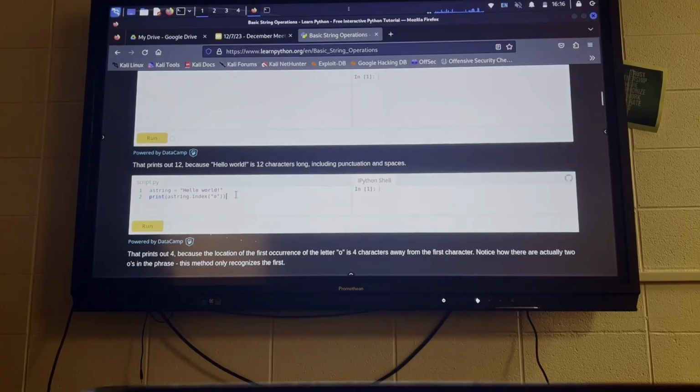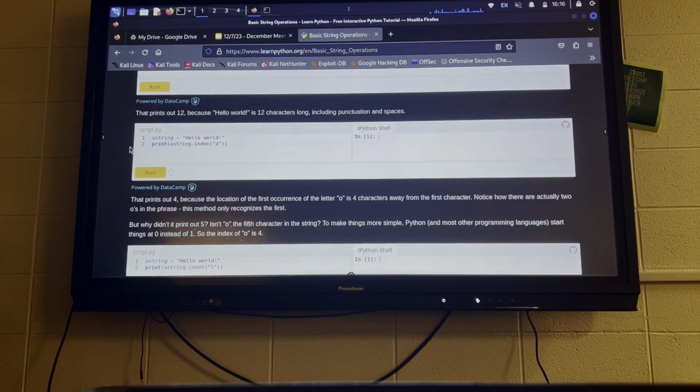All right, what's this script doing? What's our first line doing? Calling the variable a string, and the value of the string hello world. And then what's our second line doing? Printing it. Printing it with what, right? What do we have after a string? We have a string dot. It prints 4 because 4 is how far away it is in index value.